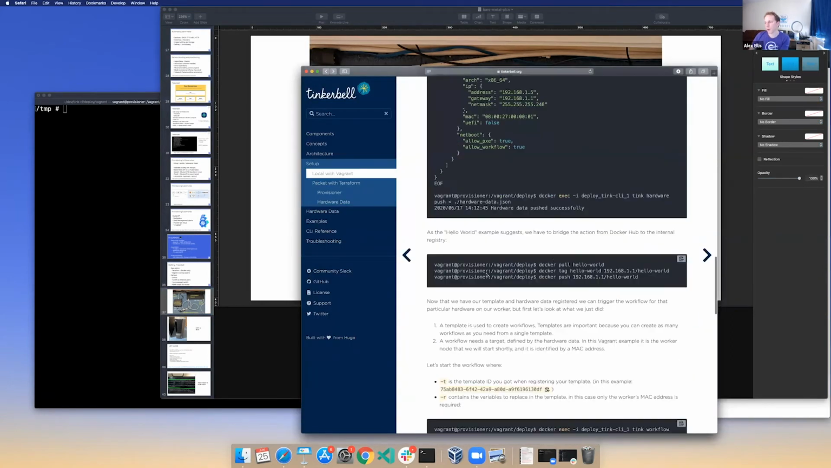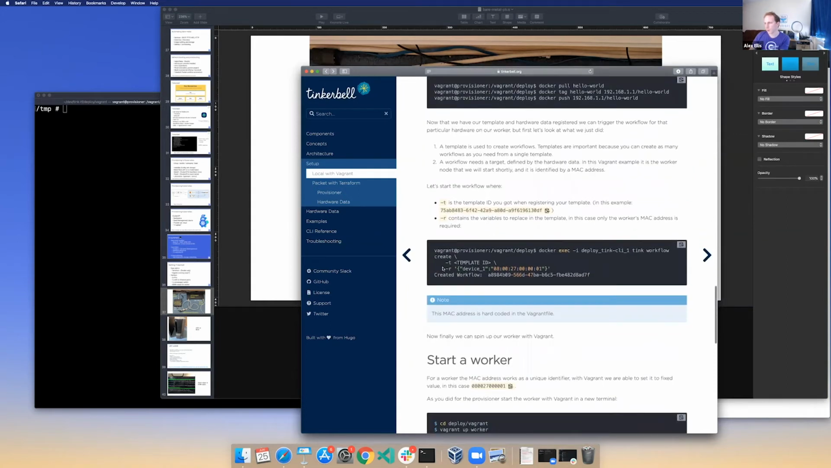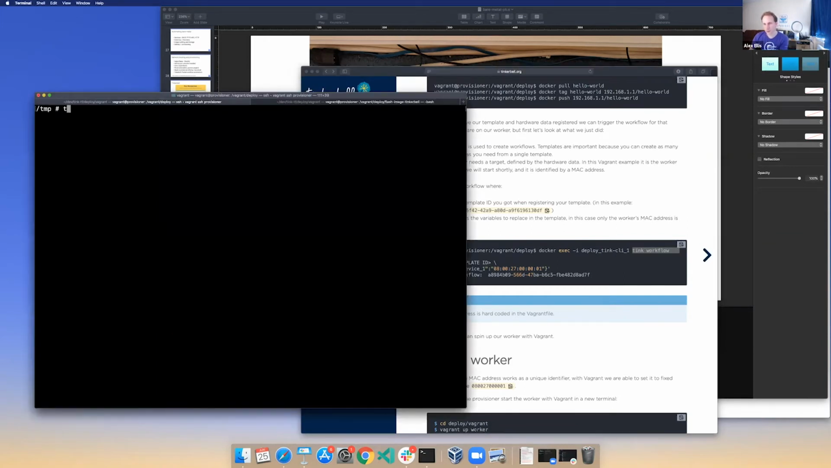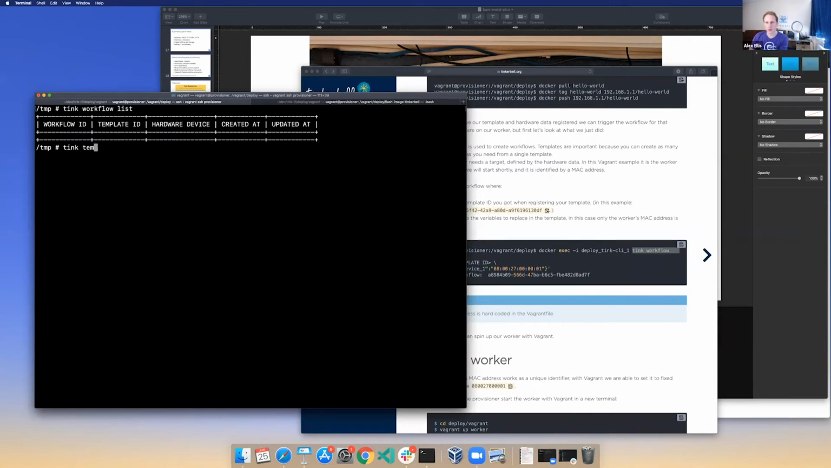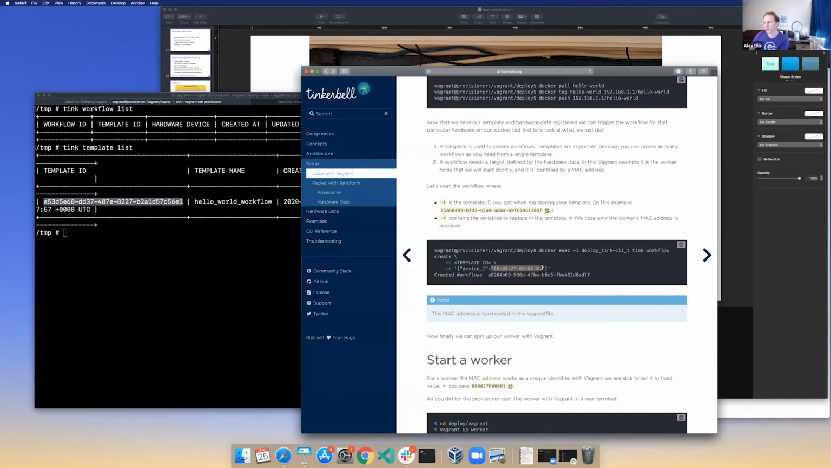Let's go back. Now we already pushed and tagged our image, so we're good on that front. And here we've got a command we can type in, workflow create, and then we've got the template ID. So let's just refresh our memory. Tink workflow list. Nothing yet, which is what we want. Template list. There's a template, and then we know the MAC address because that's hard coded for Vagrant. If you're working like I was at home, you would obviously have a note of that, and you would replace that value here instead.